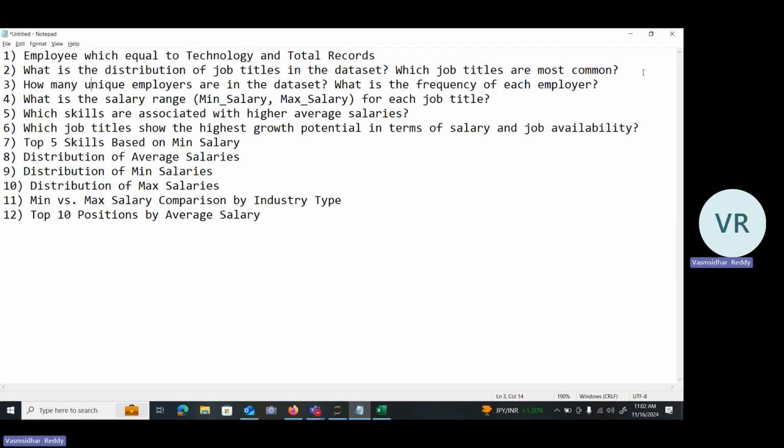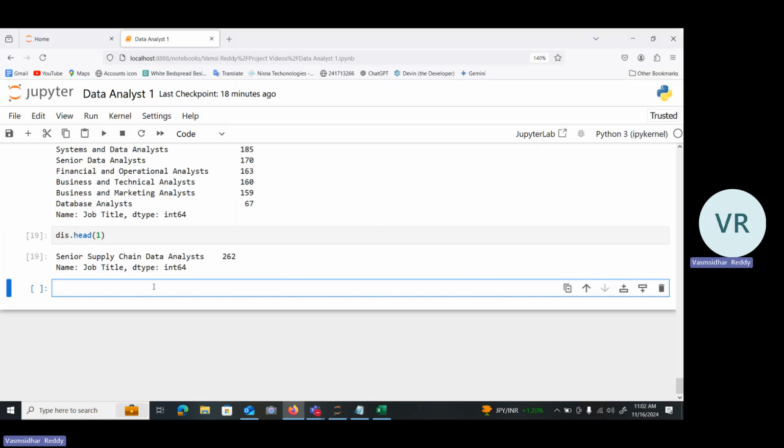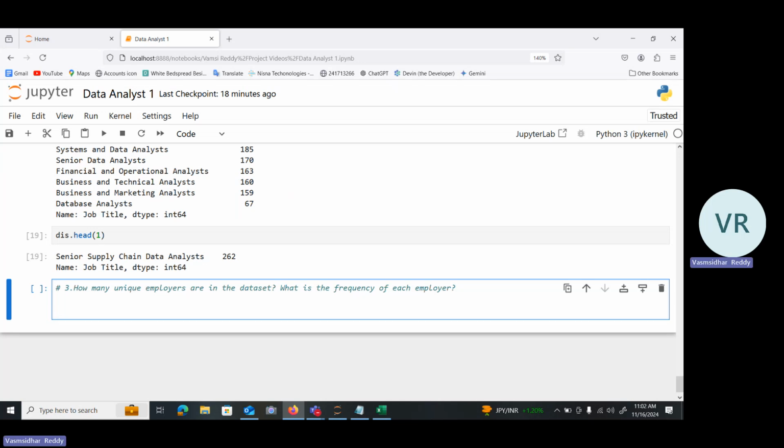And the next one we are going to solve is how many unique employers are in the data set and what is the frequency of each employer. So this is my third question, I need to solve right now. You need to identify how many employers are in the data set and the frequency of each one.